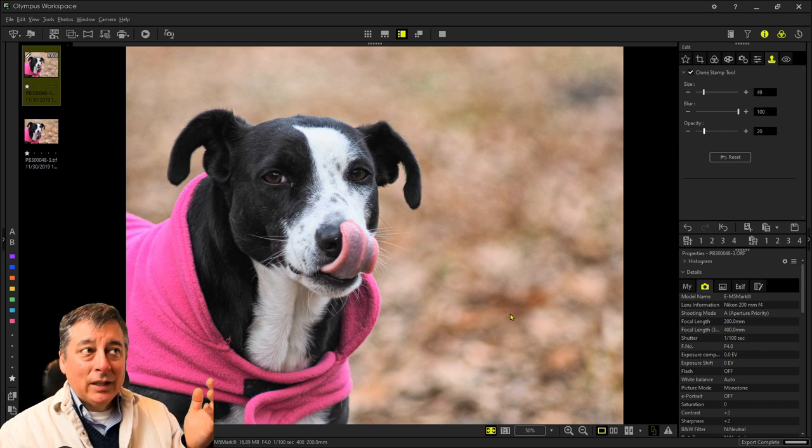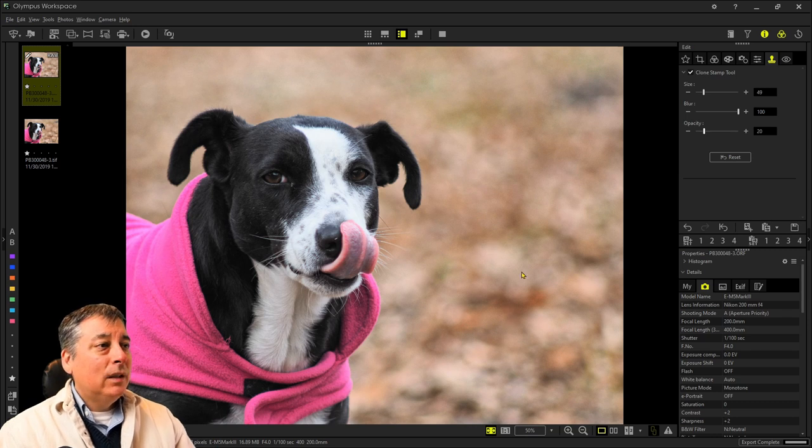If she had green eyes, I would have a little more trouble trying to find something to clone in. But usually in most images you can find another area that has a color that you want to clone. So I'm going to pick, let's pick right here. So I'm going to hit the Alt key, right click on the mouse, and now I have the little circle here that's going to be the cloning area.